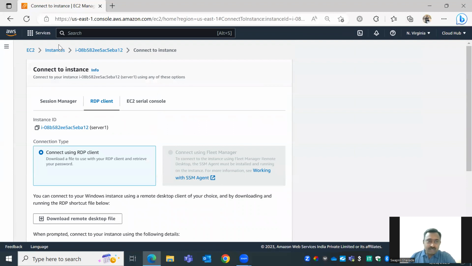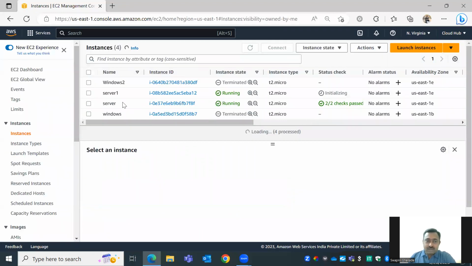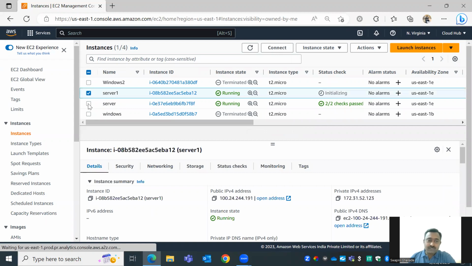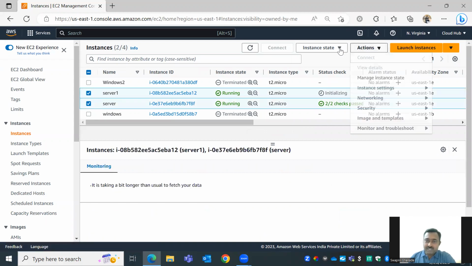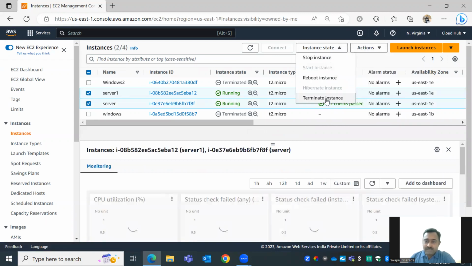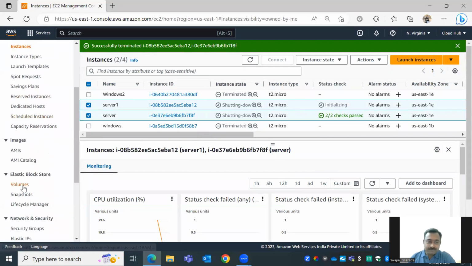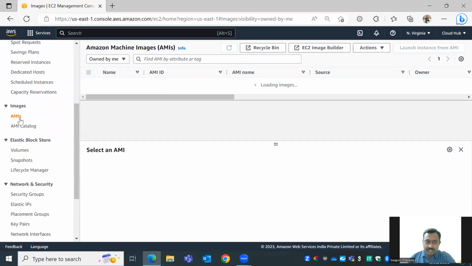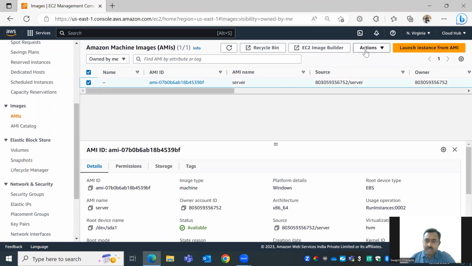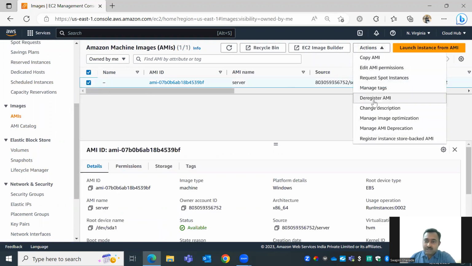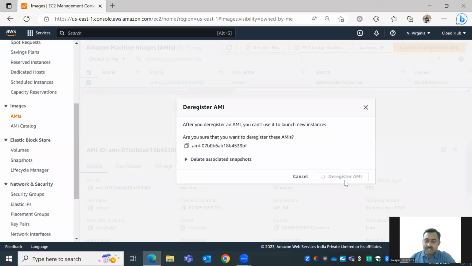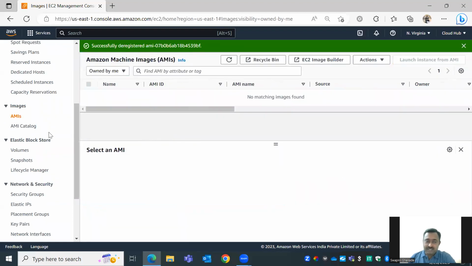Now, deleting an instance or deleting an image. First of all, we will delete the instances, or terminate them. If you keep those, there's absolutely no problem with them. In my case, I'll terminate these. Then go to AMIs, select the AMI which you have to delete, and just click on deregister AMI. Here you won't see an option of delete AMI, it will be deregister AMI. Click on deregister and it will be deleted.